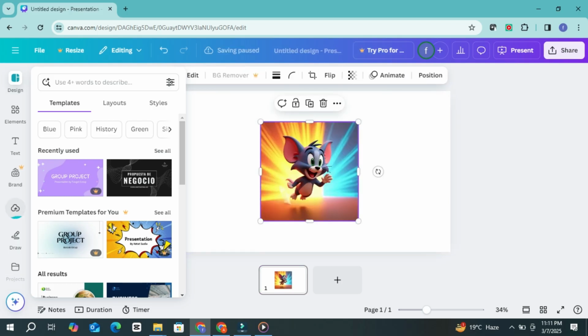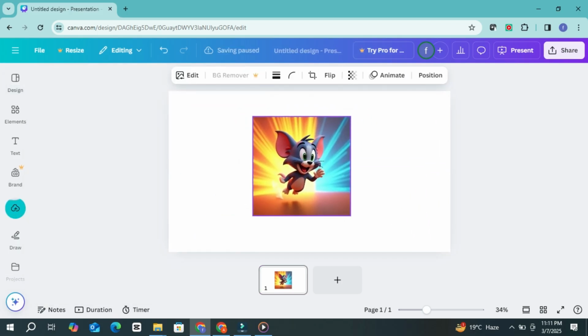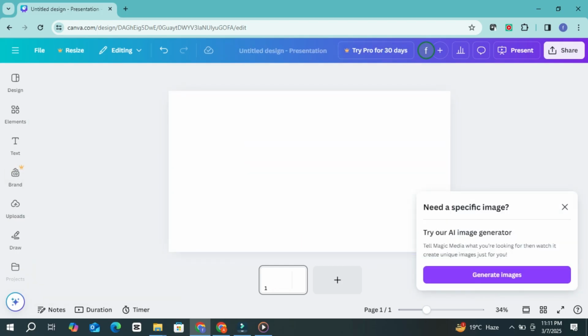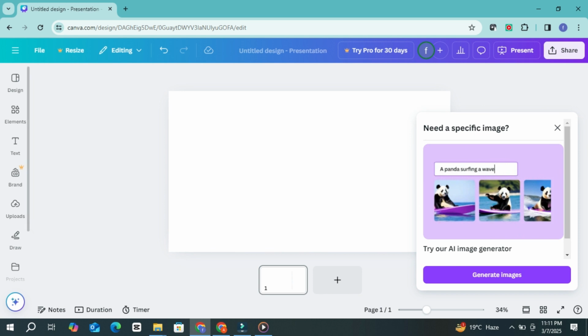Super simple, right? Now, let's look at another way to upload images. Canva also has a built-in upload section where you can store all your images. Here's how you can use it.